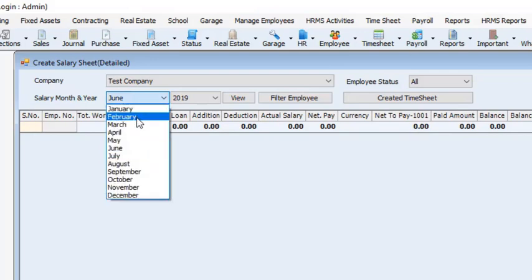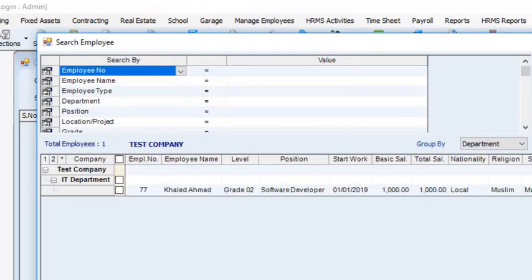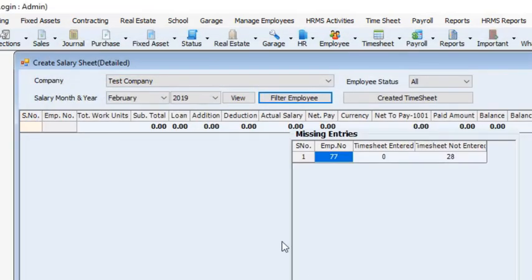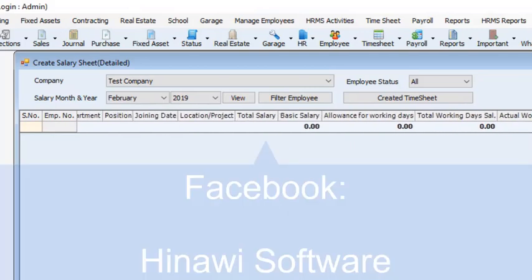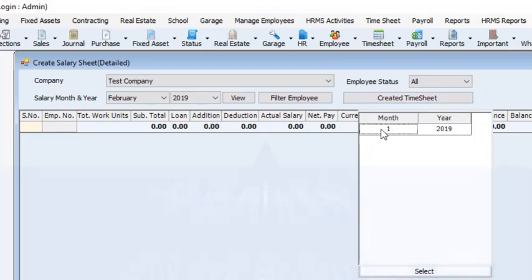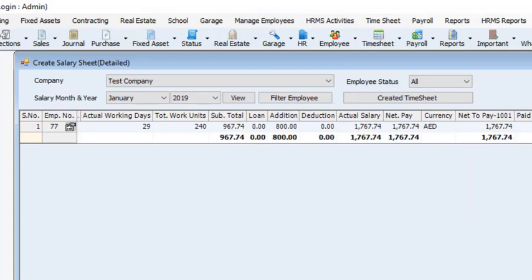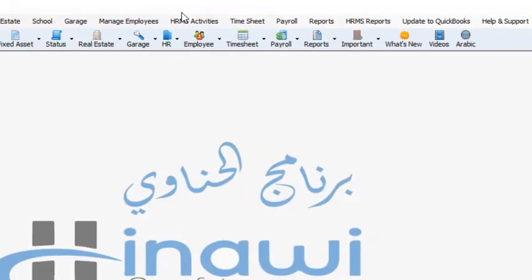Let's say we want another month, and let's filter those employees and select this employee and click on OK. Same thing applies here. The missing entries are this employee. You cannot view this employee in the salary sheet in this form because the timesheet is not created yet. When you see here in created timesheet, only January is created. So therefore, when we click on January, that employee's information will now appear since the timesheet form is created. So January now can be created regarding the salary sheet. So that's another scenario also which can happen.